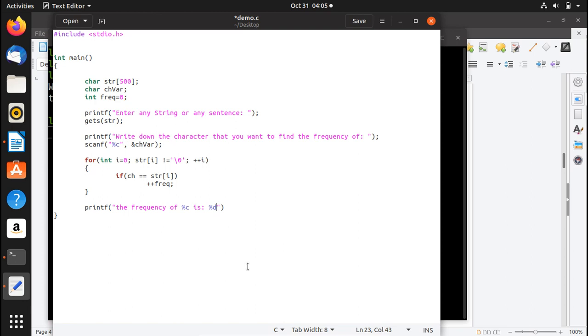And now what we're going to do is write here for percentage %c, chvar, and here we also need to write chvar, and then we write a comma, and after that we write the frequency variable, which is essentially freq. Then we write a semicolon, and we are all done.